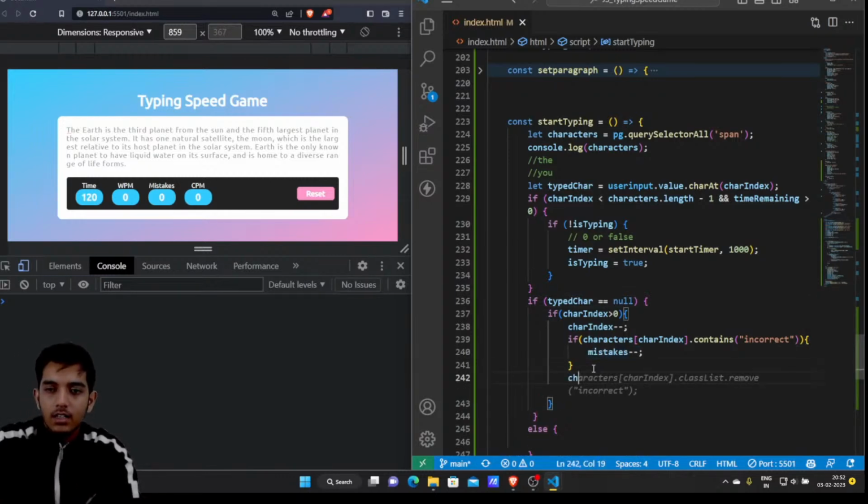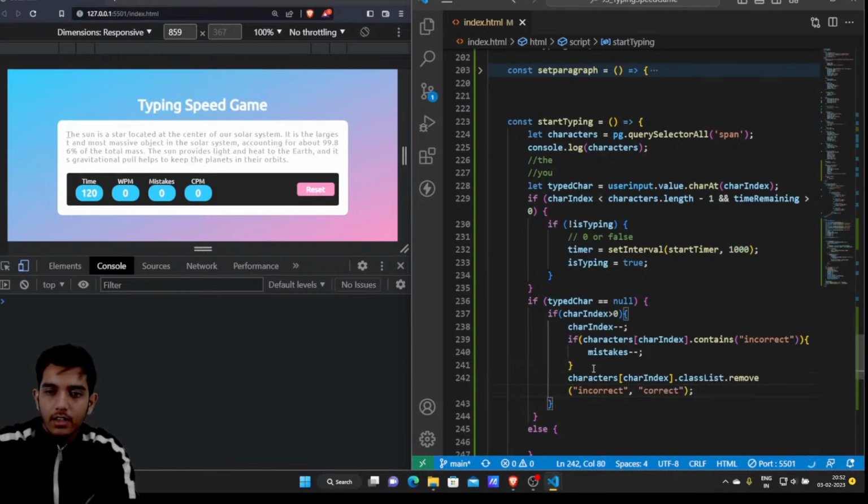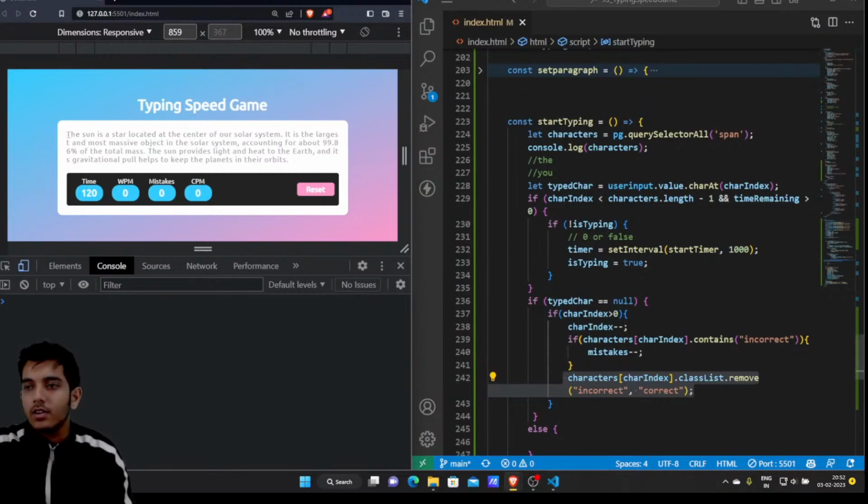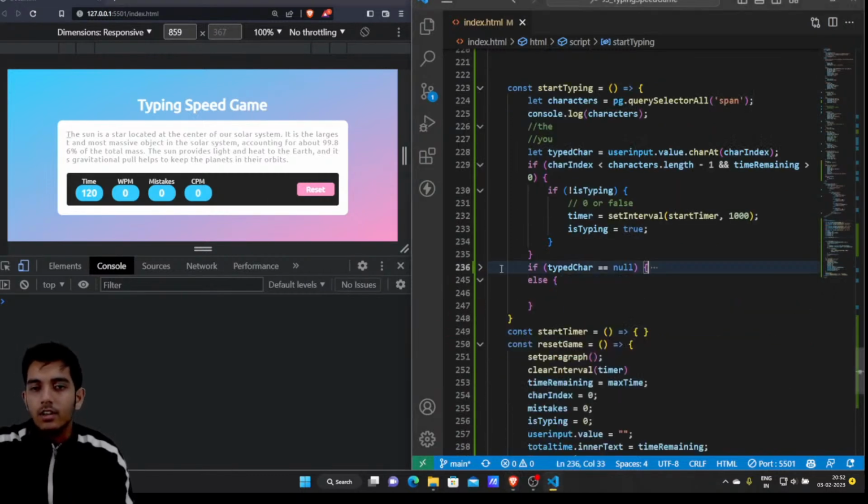And then I would say that we'll remove both the classes for that case, correct and incorrect. It's not even correct, not even incorrect in the characters. The user hasn't typed anything, so I won't consider it as correct or not correct. So this will be for the null case.